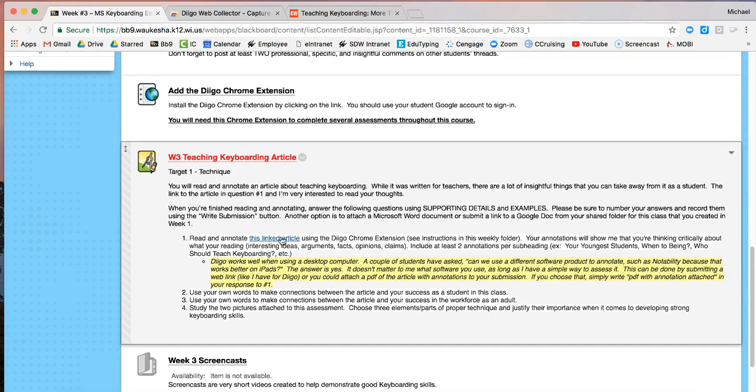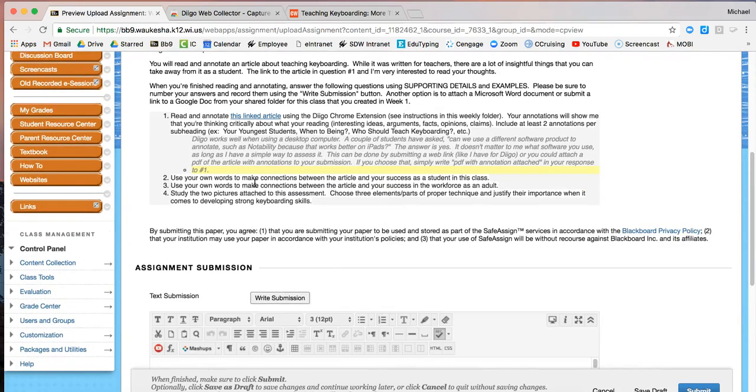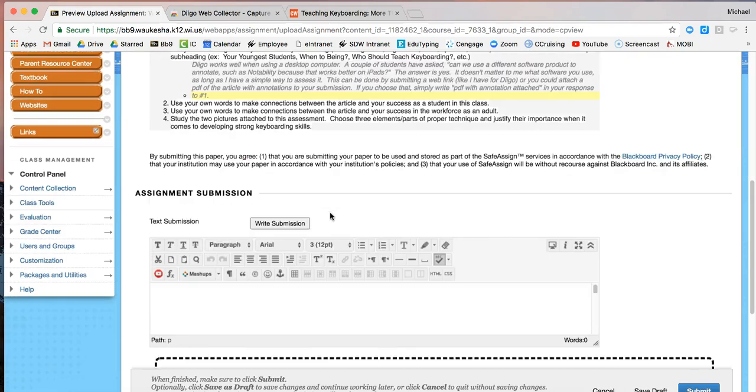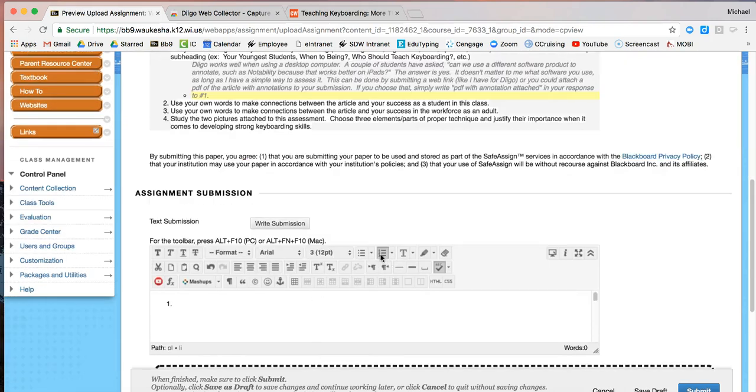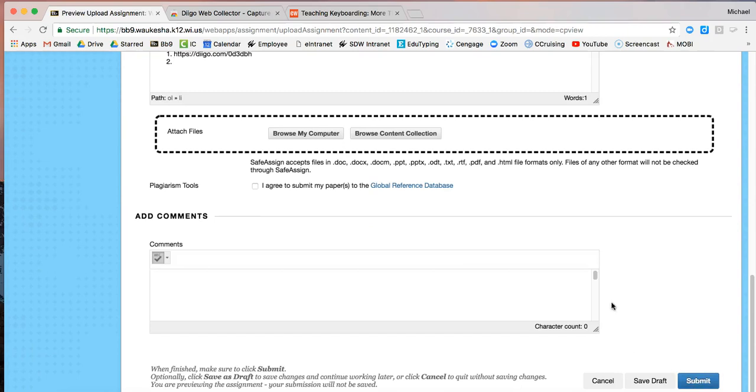in number 1, this is where I want you to paste your annotation link. So when you're responding to number 1 in the right submission box, you could also use a Google Doc. Just make sure it's in your course folder that we did in week 1. I always want you to number your answers. Just paste your Diigo link. Then press enter, go to number 2, and answer number 2. All I want in number 1 is that Diigo link. When you submit it to me, I'm going to be able to click on that link and go in and see your annotations.